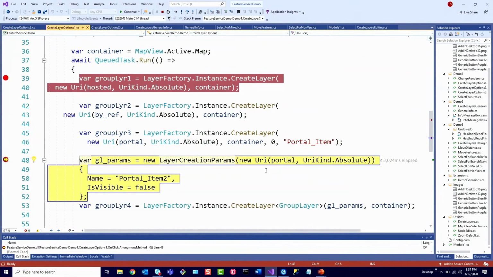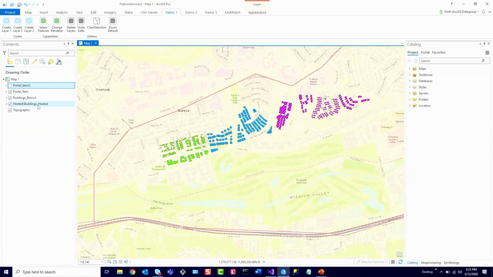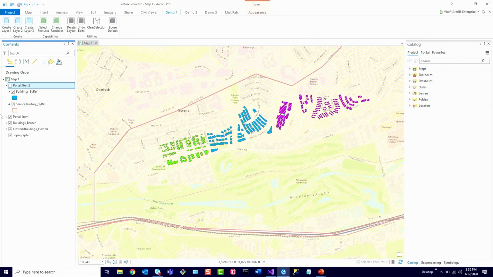And then notice here, in this case, I'm using the LayerCreationParams flavor. I pass in, in this case, the portal item URI. And then I'm taking advantage of the IsVisible property of the LayerCreationParams to set the initial visibility of this layer to be false. My templated type on CreateLayer is set to GroupLayer. And then in my TOC, I then have 4 group layers created for each of the corresponding URIs. There's the one I created with the LayerCreationParams. Note the visibility is false. If I expand these, you see that they contain feature layers for each of the corresponding layers defined on the service.